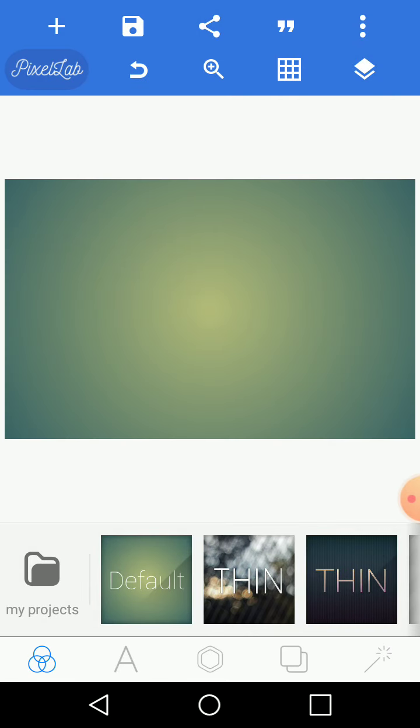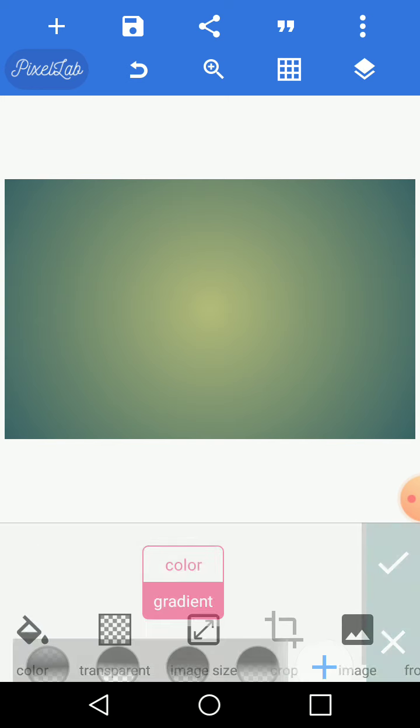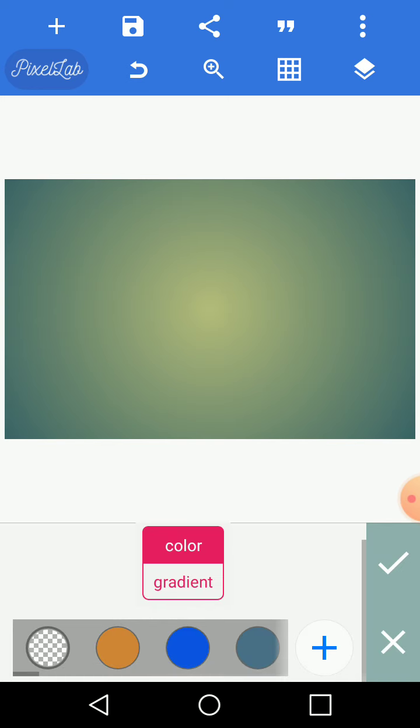Okay, so the next thing we need to do now is to choose our background color. You can choose any background color, but for me I will take blue. So click over here, I go to color, take blue color. Let me take thick blue. Yes, let me take this one.